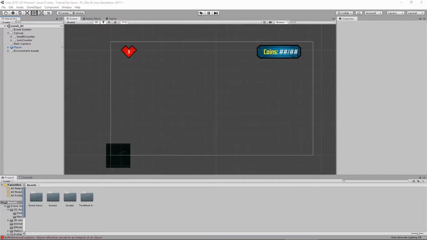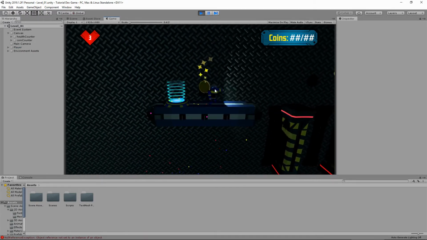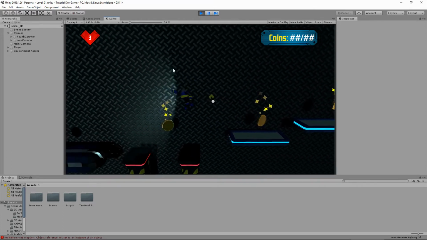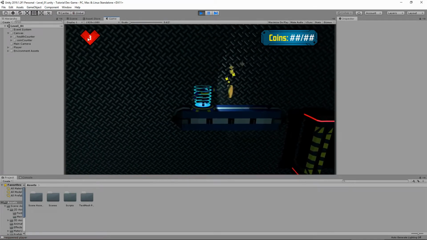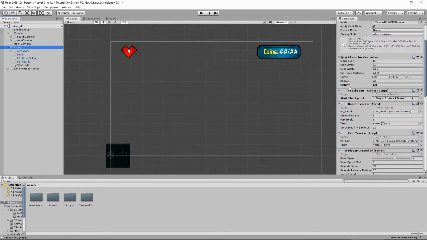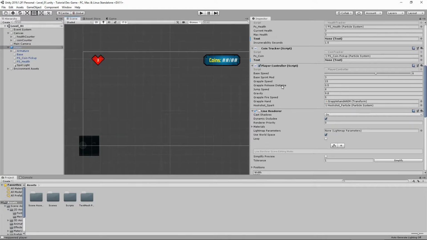So let's go ahead and test this. So just hit play, and it's not working. I'm not able to collect the coins here. That's a serious problem. It means the UI is not functional at the moment. So let's go back in and see what the problem is. Let's just hit the player, and on the player is the coin tracker and the health tracker. Let's open this up. And as we can see, under the health tracker and coin tracker, we have a text element that's missing. That's the part of the script that's saying, hey, when you pick up a coin, change this text element, or change this UI element.